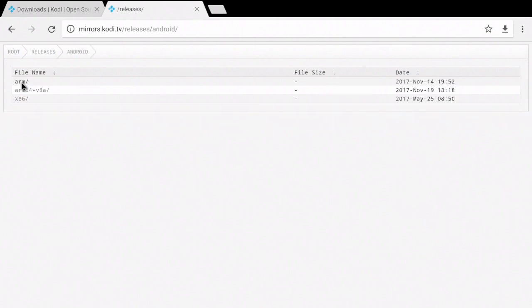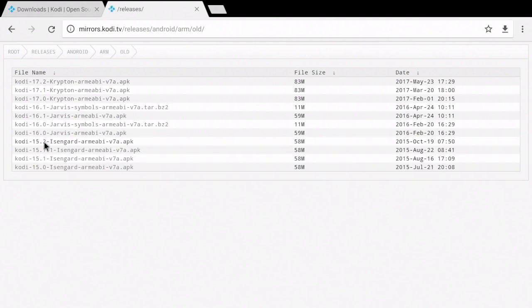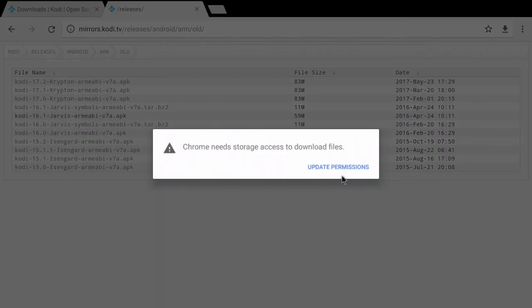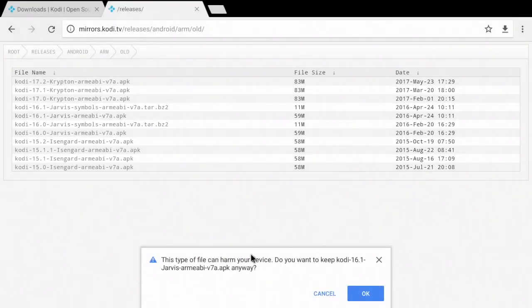Now if you want an older version than version 17, click on the folder that says old. Otherwise, select the version of 17 that you want. I'm going to go ahead and install 16.1, the one that says APK at the end. Make sure that you allow any permission that it's asking for, and go ahead and click OK on any warning that might pop up.